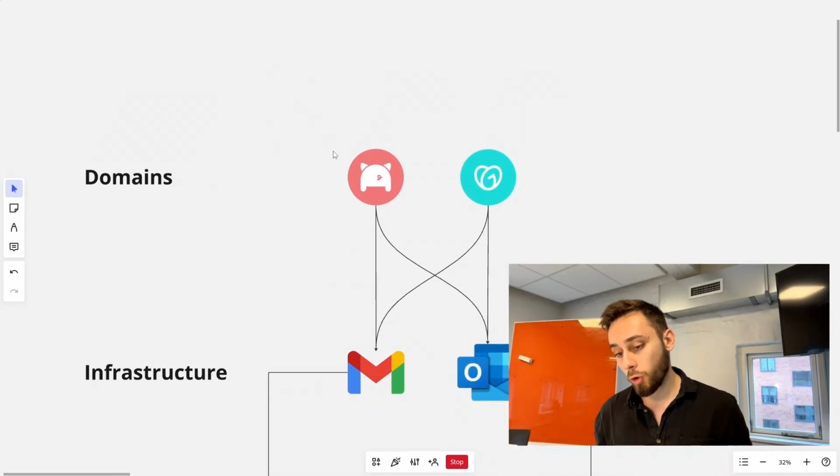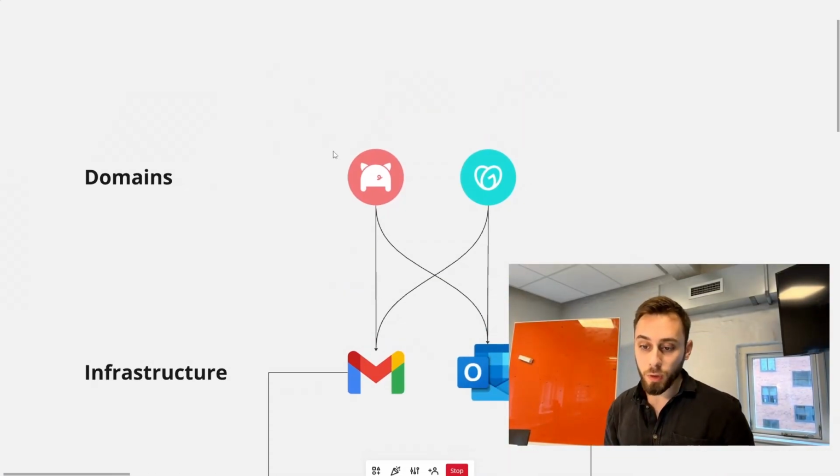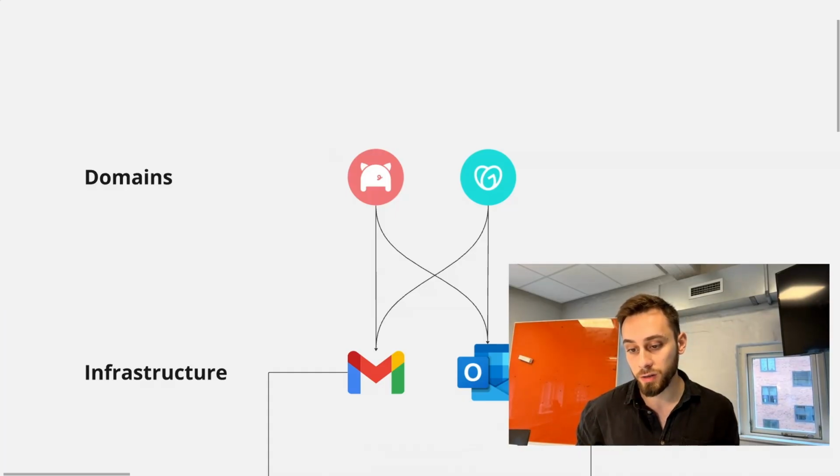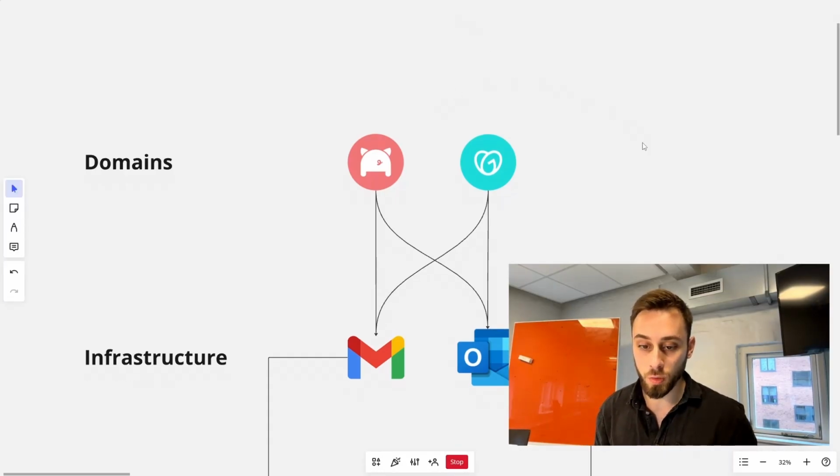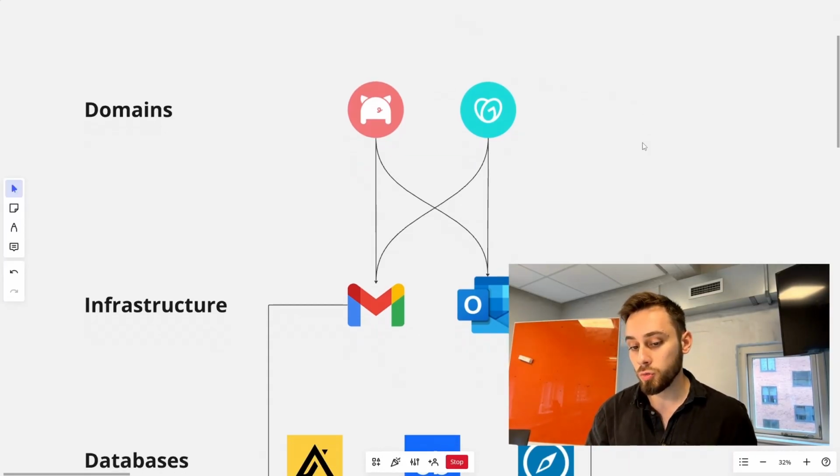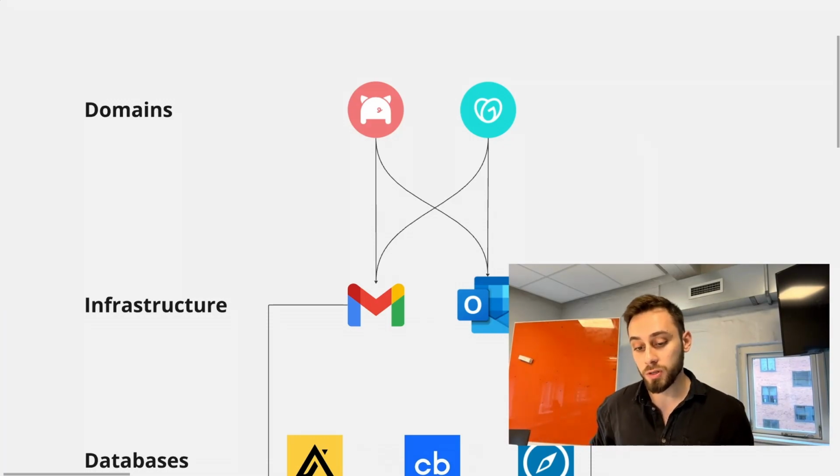So we use Porkbun and GoDaddy. We haven't had any issues with both of these providers, and we have not experienced any differences between each of them. So I would recommend diversifying and trying both of them. And after you've bought your domains from these providers, then what you would want to do is create the inbox infrastructure. So you would use Gmail and Outlook. I would do an even split, so 50-50.